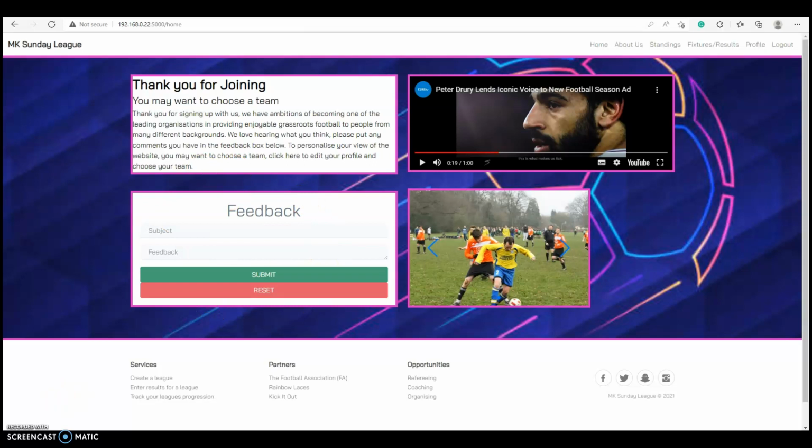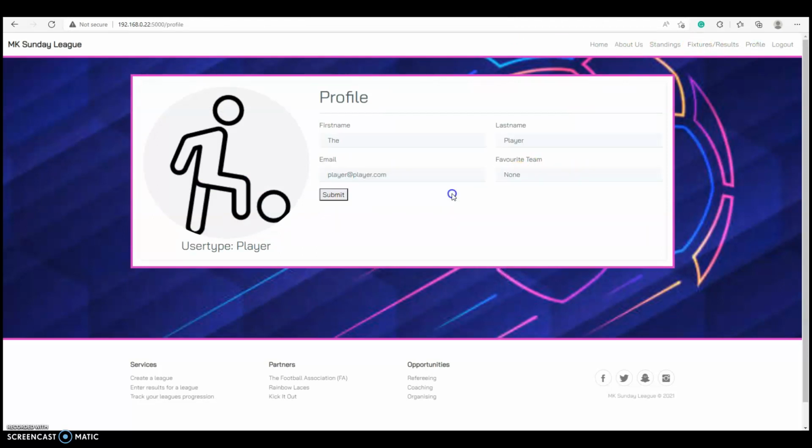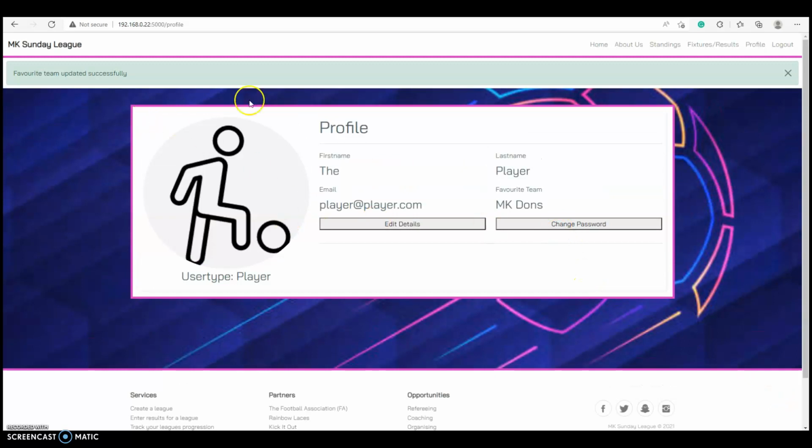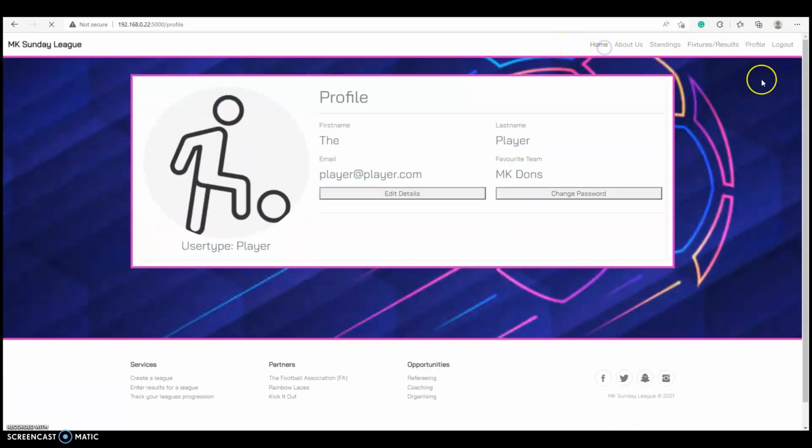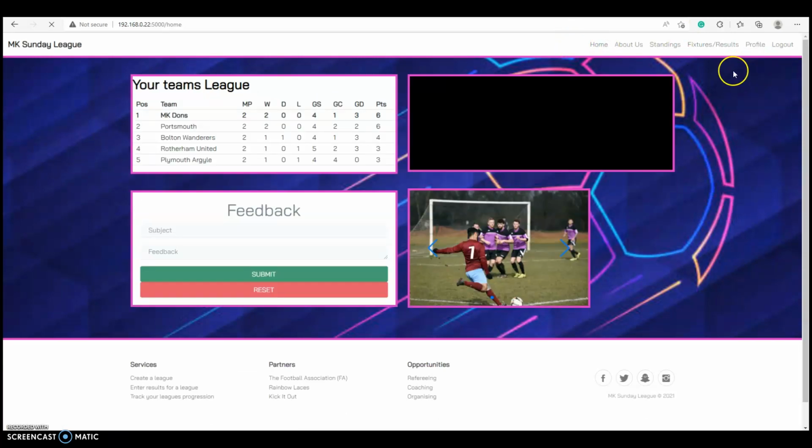Okay, so this homepage is a dynamic homepage, which means this box up here basically changes depending on the different users. As we can see, this is a player without what's called on our website a favorite team. And if you were to have a favorite team, something different might appear up there. So if we go to the profile section and just edit our favorite team to, say, MK Dons, possibly, and if we update that team, now when we go back to the home page, now this appears up here.